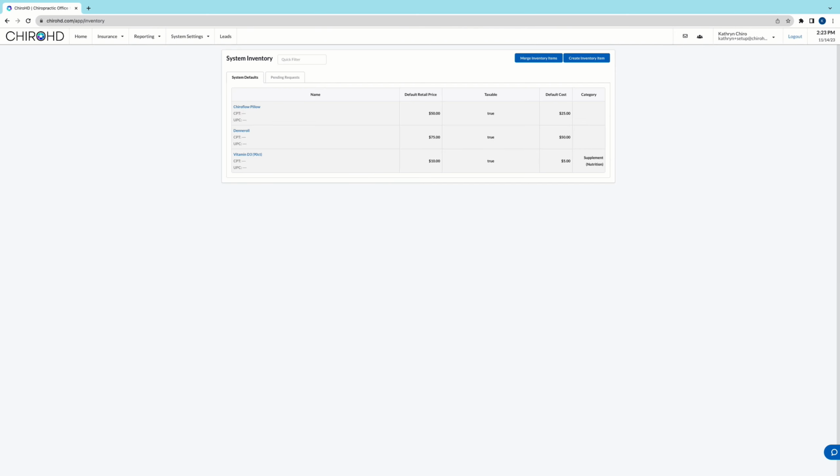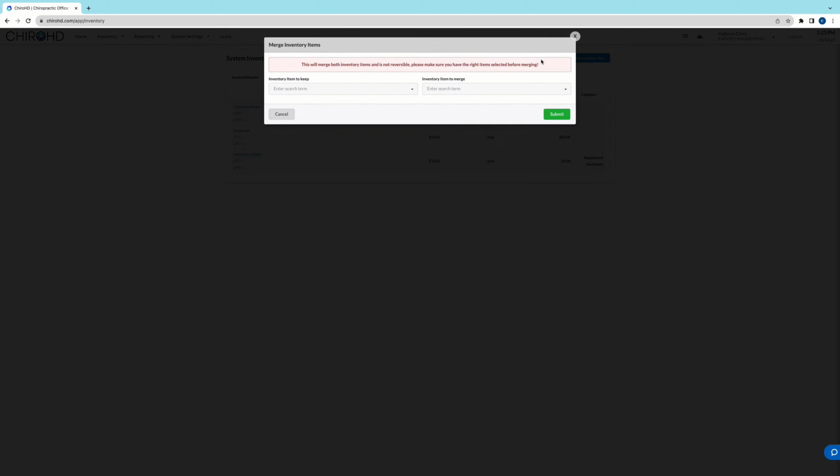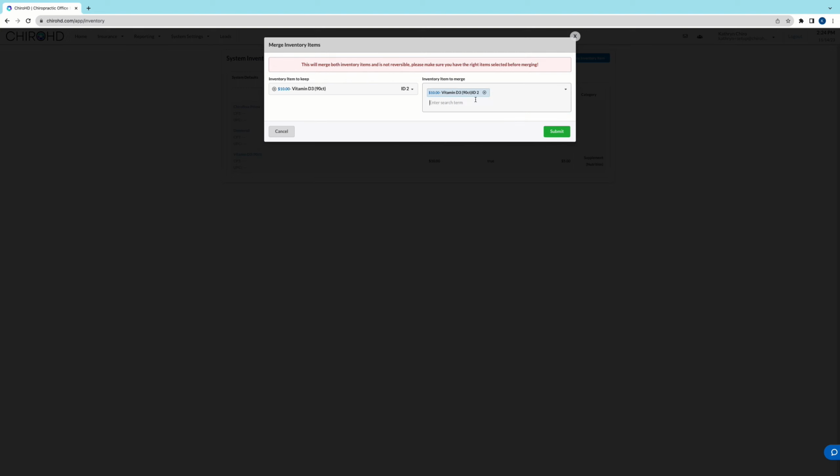If you need to remove an inventory item or you've created a duplicate by mistake, you can merge one inventory item into another. For example, if you accidentally create 2 vitamin D supplements here, follow these steps. You'll click Merge Inventory Items. You will put the inventory item that you'd like to keep on the left. So I'm going to put 3 for vitamin D3. And if I had duplicated it, I would say the other D3 here, and then you would submit, and the inventory items will be merged.